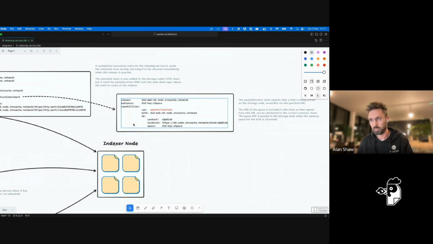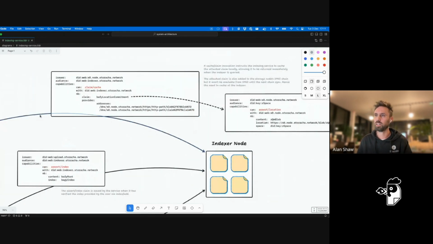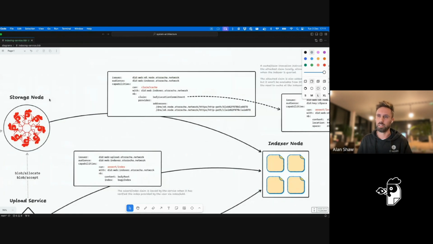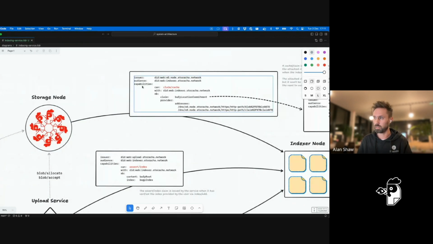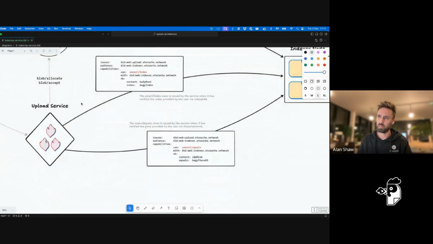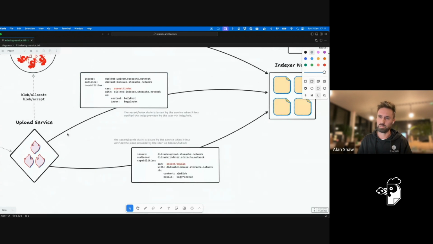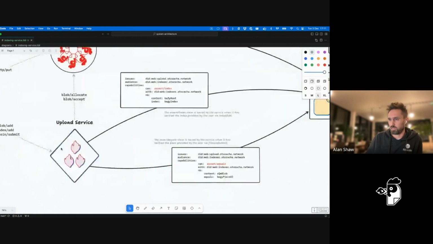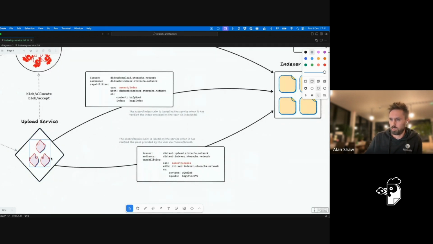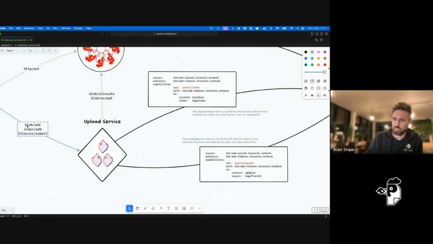That's the only invocation that a storage node makes to the indexer node right now. The other invocations that get made to an indexer node are from the upload service or W3up, and they happen in response to two things. The assert index claim gets invoked on the indexer when an index add invocation is sent by the user.